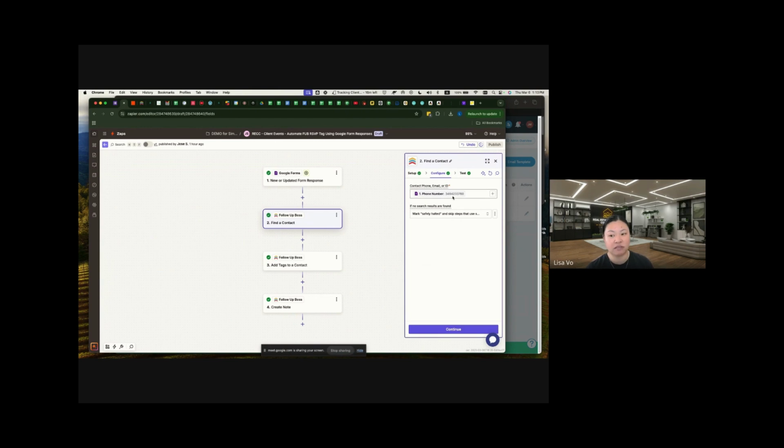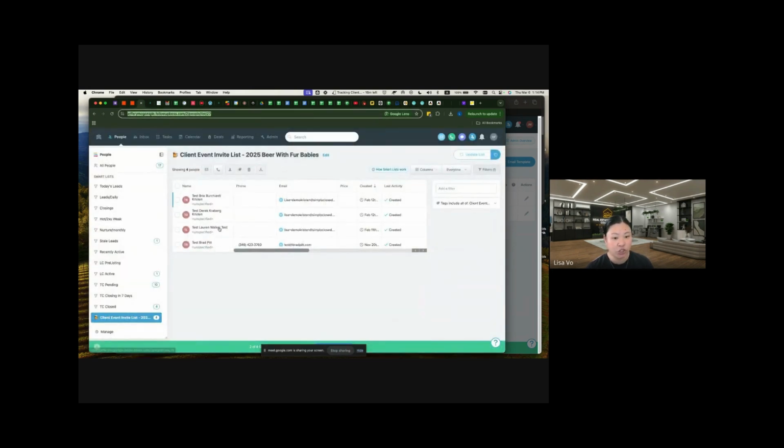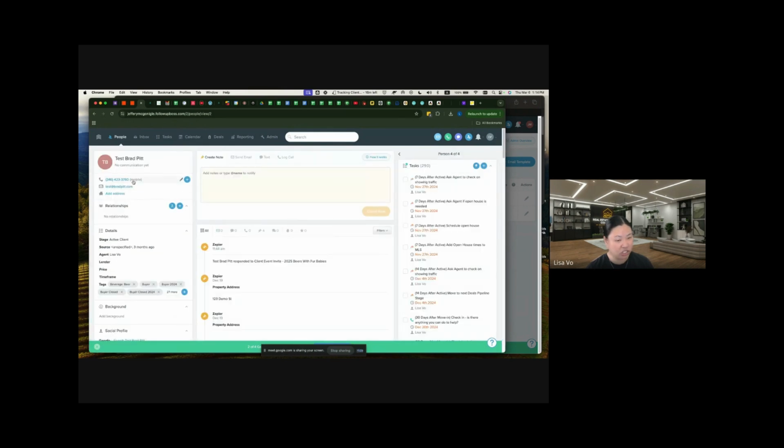I want it to find, this is the phone number. You'll see that this is a Google form. That's why it's in purple. It's looking for that phone number that's on my Google form. And if it matches, right, it's going to say that, yes, it's a match. So this one, it did find a match in my Follow Boss. It matches the phone number. If I flip over to test Brad Pitt, it matches the same phone number on the form. And so that is what we call a true statement. So it's going to make it through to the next step.